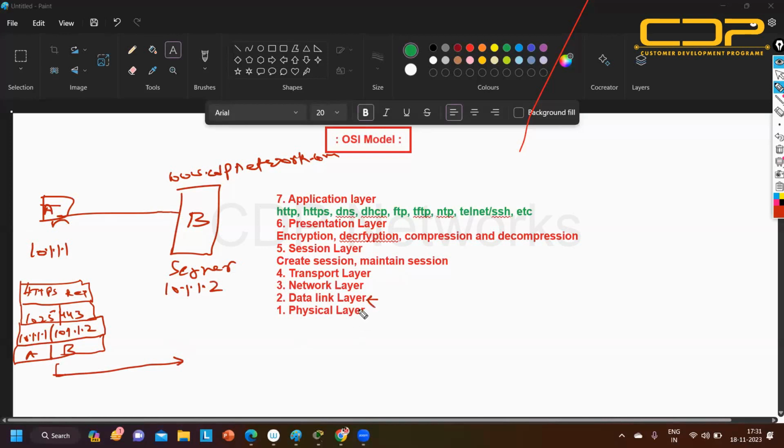Now what will the data link layer do? The data link layer protocol will check the destination MAC address. If the destination MAC address is the MAC address of the same device, then only it will accept the packet, otherwise it will discard the data, right? So this time the destination MAC is B, the MAC address of this server, so it will accept it.